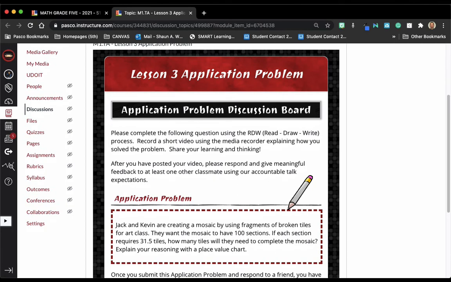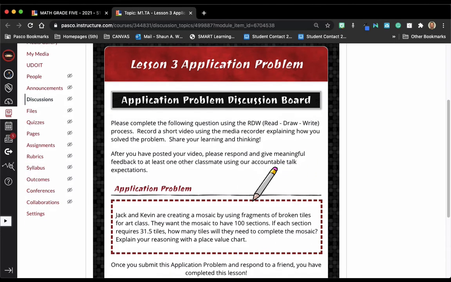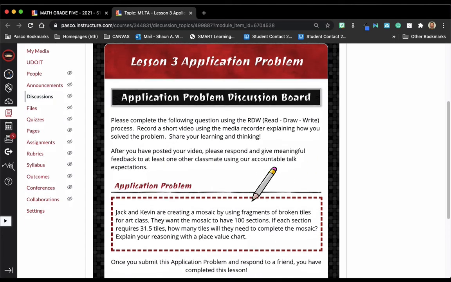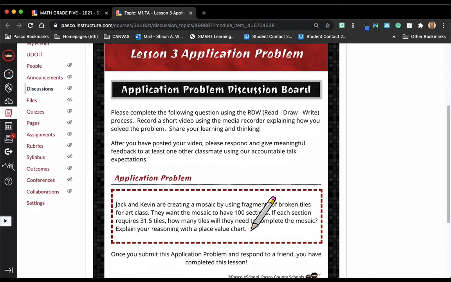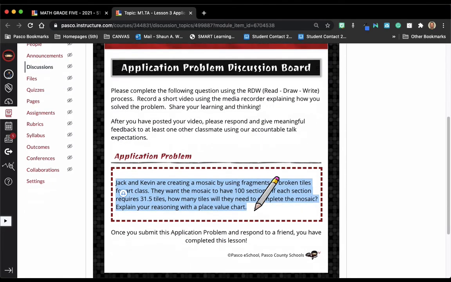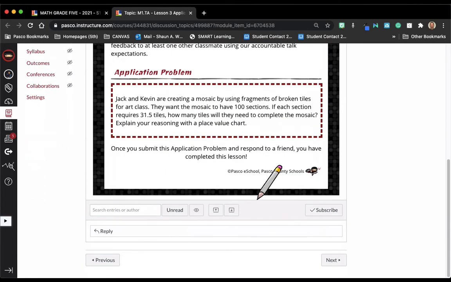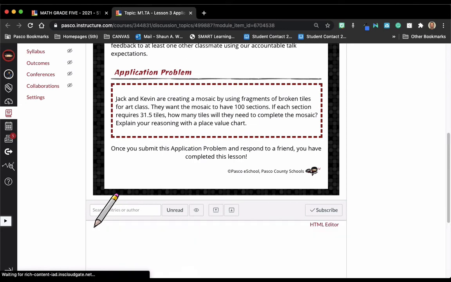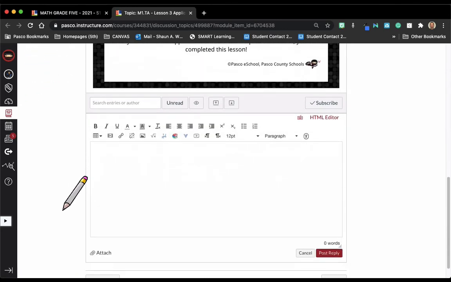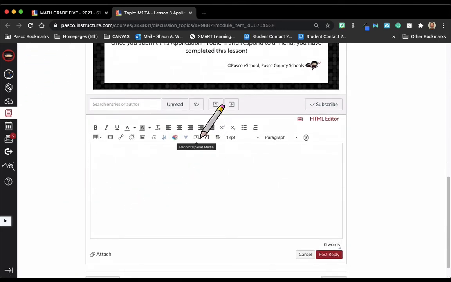So when you come to an application problem in your course, okay, this is where we're going to have you talk through some math, okay? So the application problem is right here, okay? Jack and Kevin are creating a mosaic, and so on. You get the idea, okay? When you come down to actually submit your application problem, you're going to click here and reply. So there's a few options that you have, and one of them is right in here.